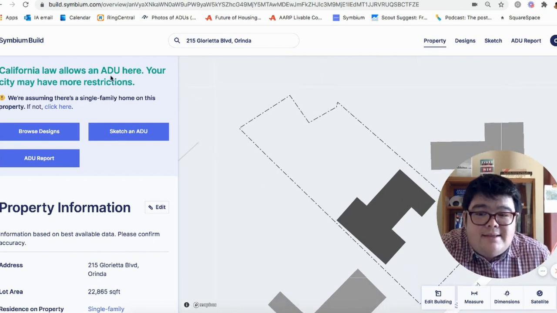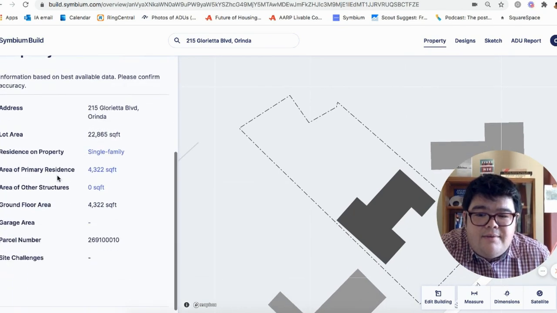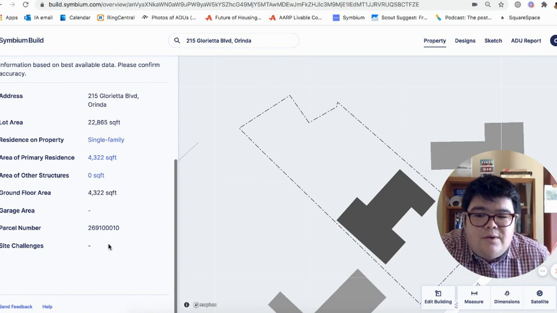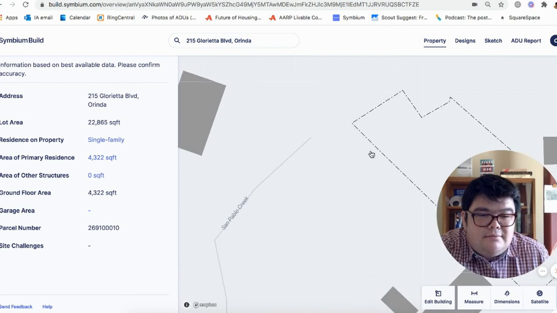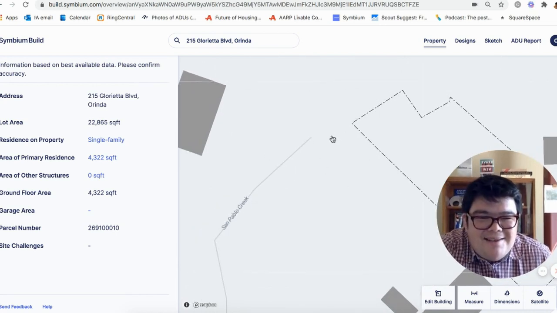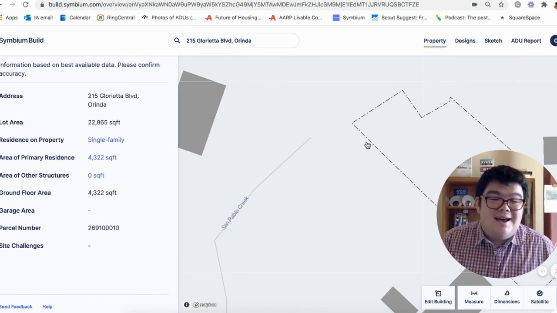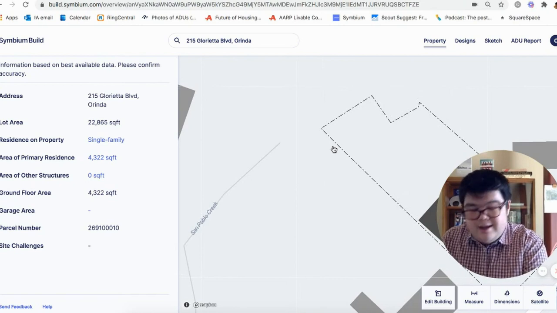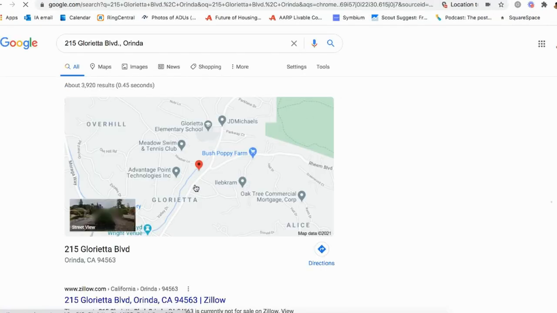And at a first glance, it looks like they're fine. You know, everything's allowed. That's cool. No site challenges. Looks good. But they called me, and I am astute. So I said, what's this little creek? What's the San Pablo Creek doing there? And they said, oh, yeah, there's a creek in the back of the property. It's not really clear if it touches our property or not.